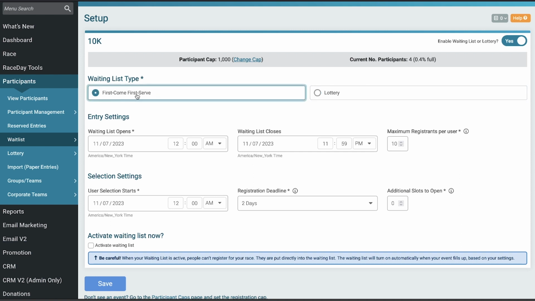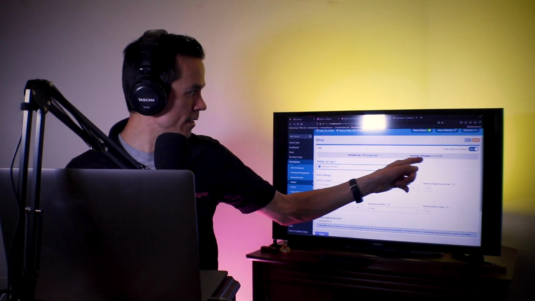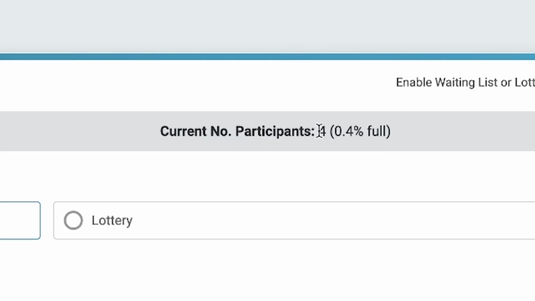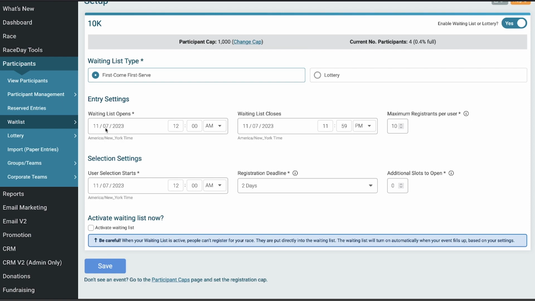Let's start with first come, first serve because that's the most common use I see. Now, today is November 7th, so we'll have the waiting list open today, but that doesn't mean the waiting list is actually going to be open today. Because as you can see here, I only have 4 participants in my race so far, so I'm only 0.4% full. So if I got my other 996 runners today, then yeah, the waiting list could open as early as today.